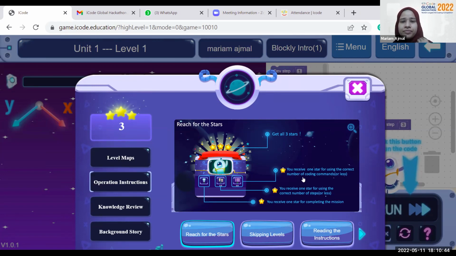All right. Next, you receive 1 star for completing the mission. So that gives us a total of 3 stars. Okay, so if you are completing the mission, then also you get 1 star, which makes it 3 stars for us. Okay, so these are our instructions.